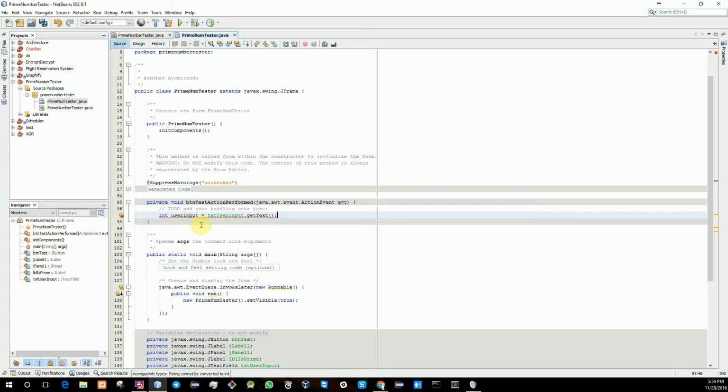So basically get the text from the user input, and this is giving an error because it will be a string. That's what we get. So you want to convert this, parse this into an integer. So Integer dot parseInt, and you put your value here.